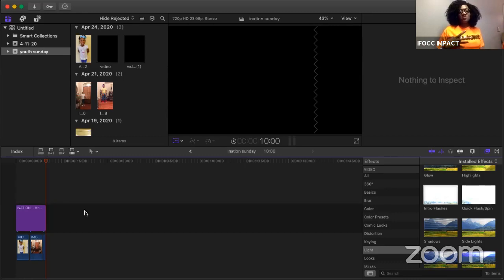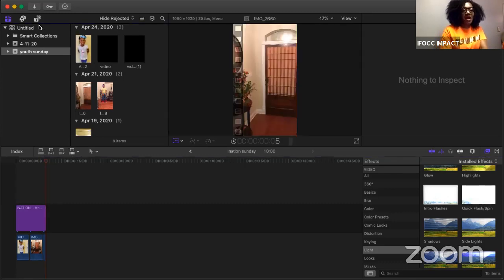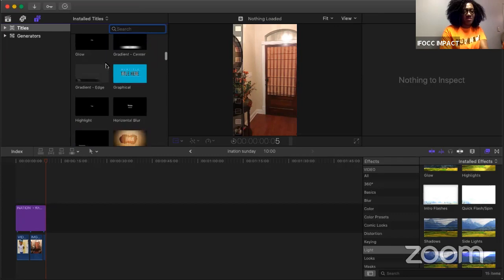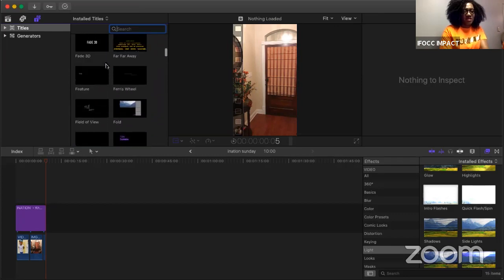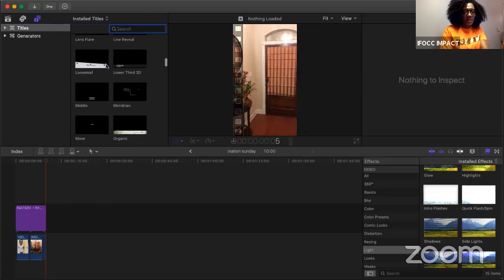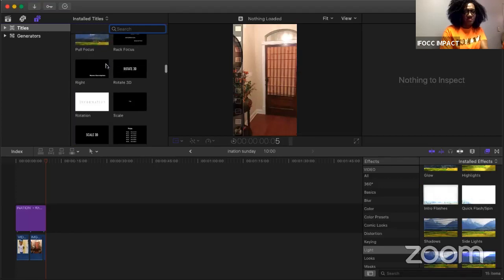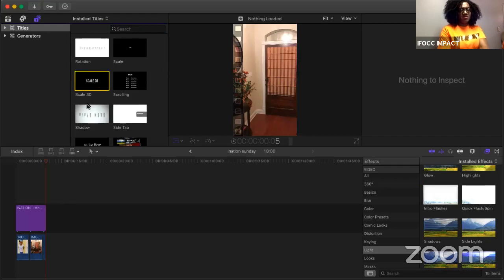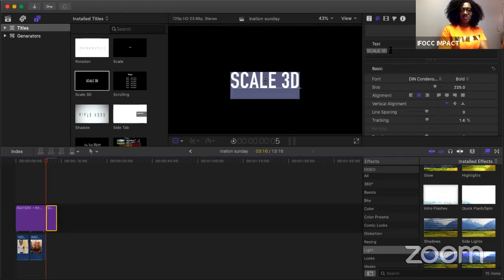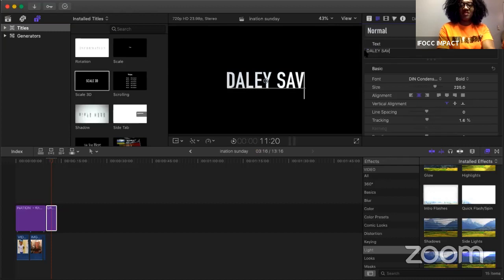Now what we want to do is start adding the babies. We have Daily, but I just don't want Daily to come up. I want to put her name first, and then I want them to see her. So let's choose, I think it's called scale. Let me see. Scale. I'm going to drag this right beside there, and I'm going to rename it. It says Scale 3D, but I'm going to rename it Daily Savannah.